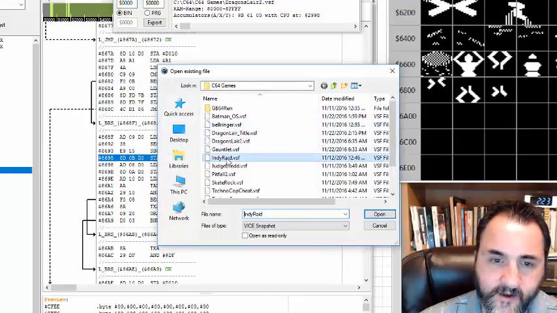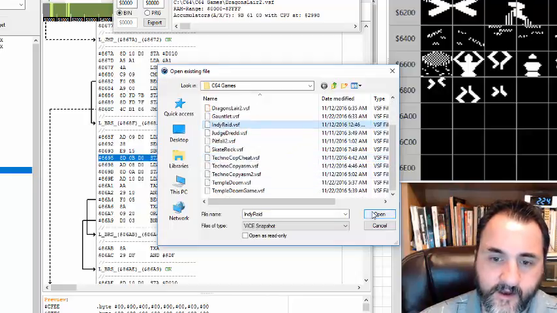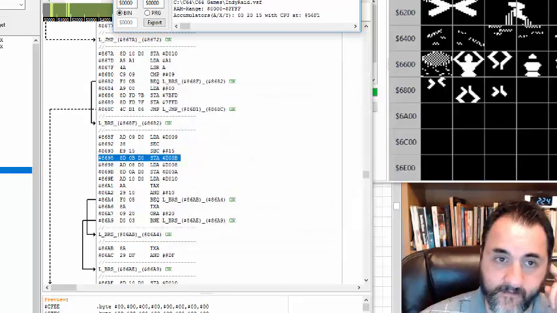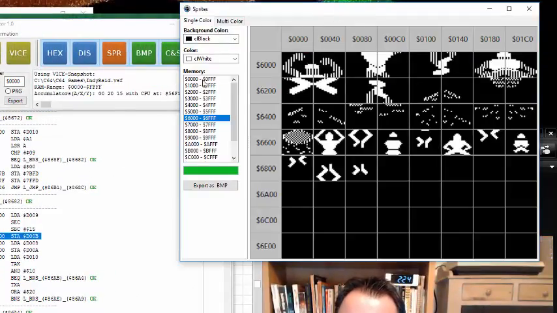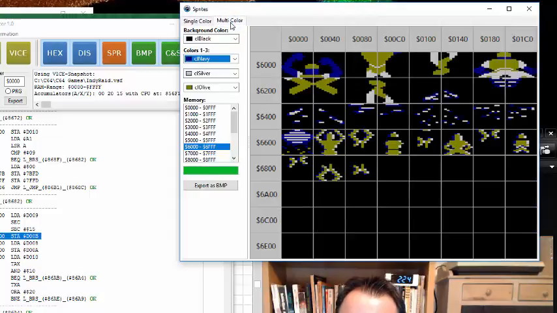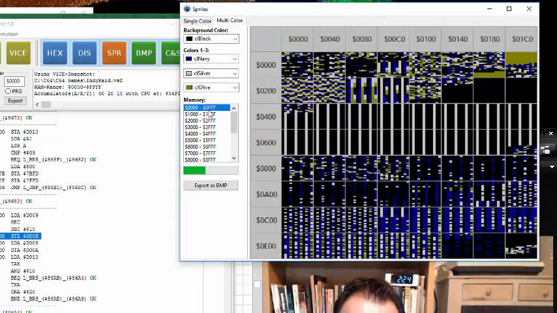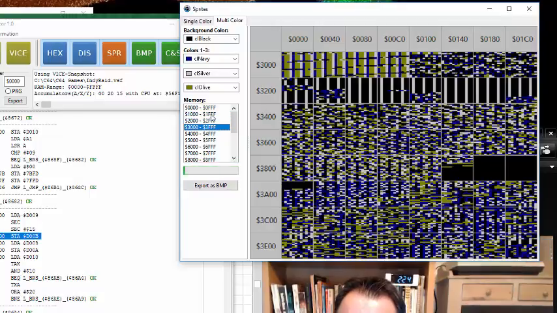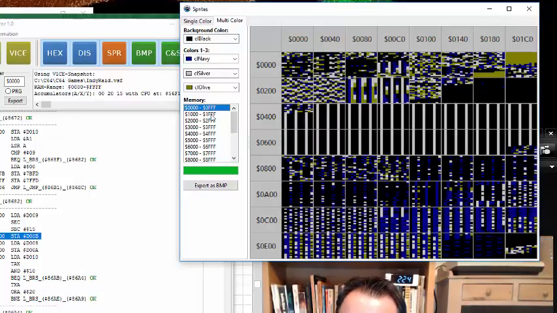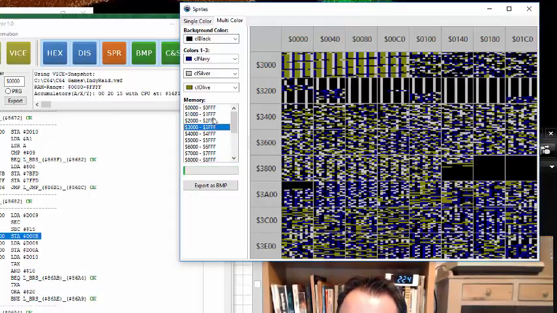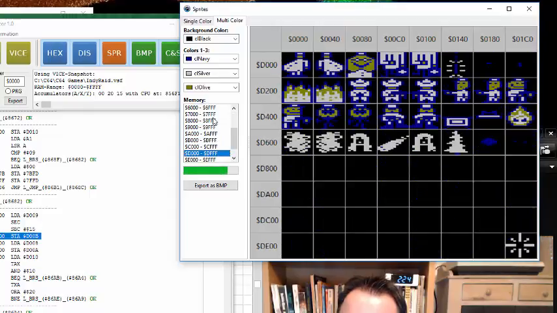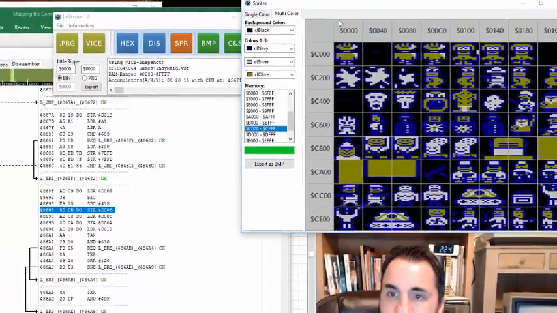And this is just all, you know, checking things out. Here, I think this is Indiana Jones. Indie Raid. Let me just try that one here. I think this is the Indiana Jones one. I don't see anything in this one. Okay, there we go. Yeah, there's some sprites there.